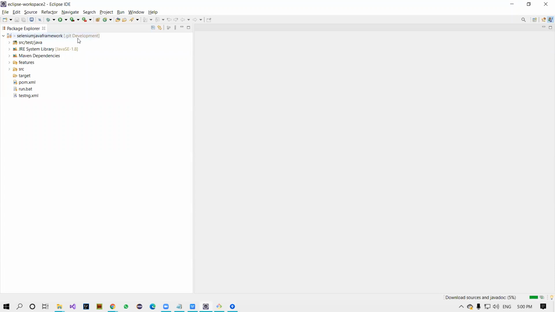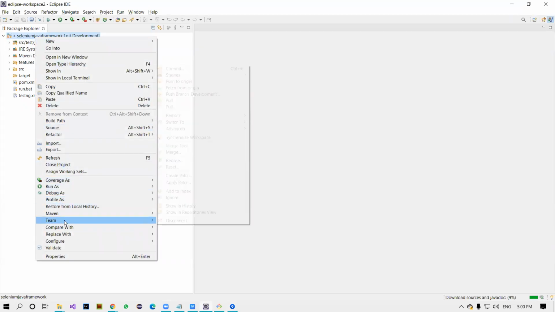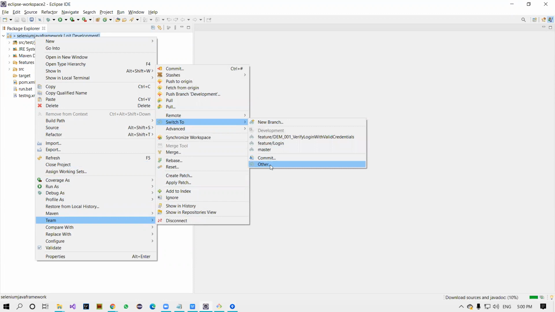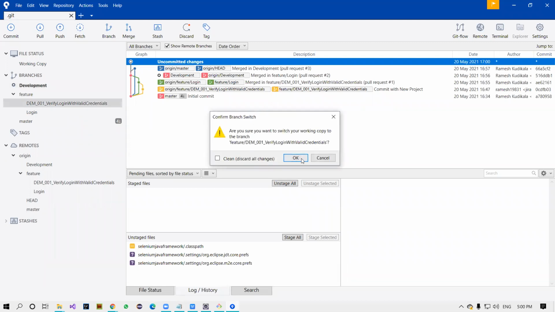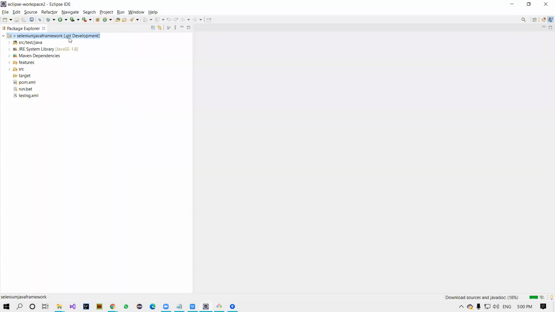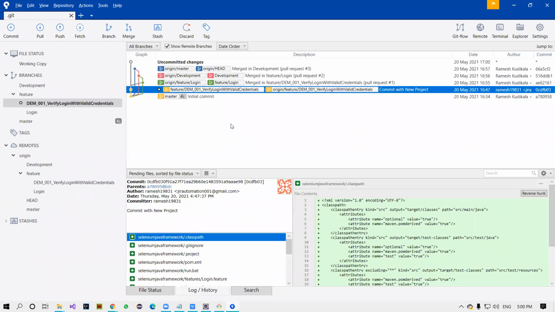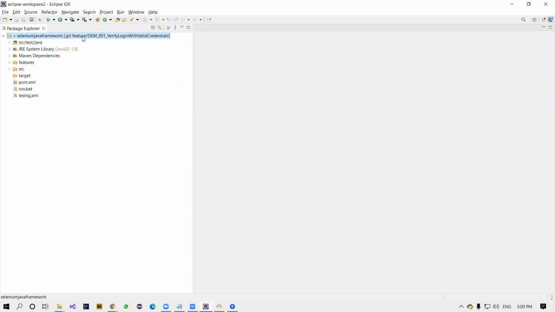Now you see that you are in the development branch right now. Okay. So the problem is whenever you're switching from this branch to another branch from here, like for example, switch to other branch, there is a problem in the Eclipse. No need to switch the branch from Eclipse. Better to switch from here. For example, I'm switching back to this one. Automatically, this should be refreshed. Maybe it will take some time. Right click, refresh. Yeah, you see that feature and your sub branch.